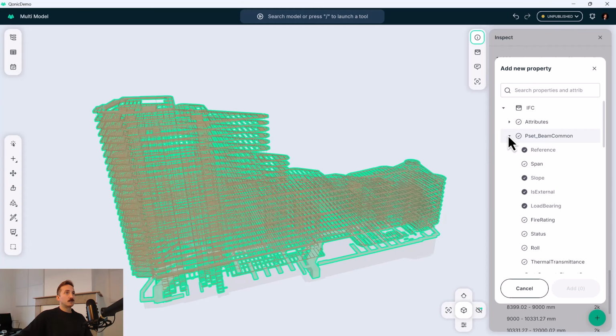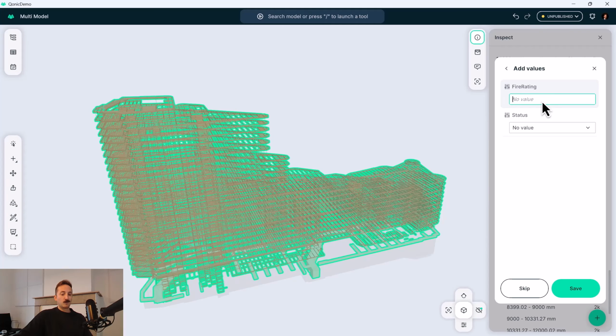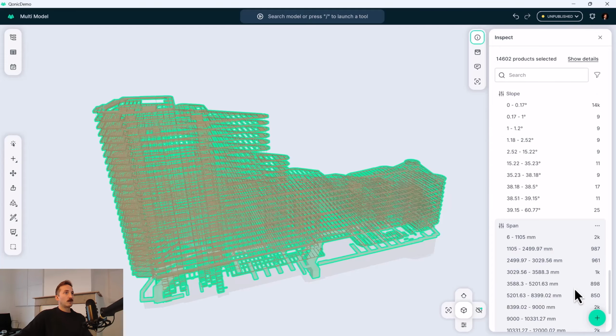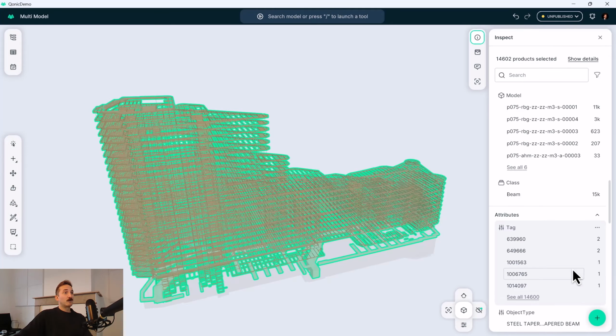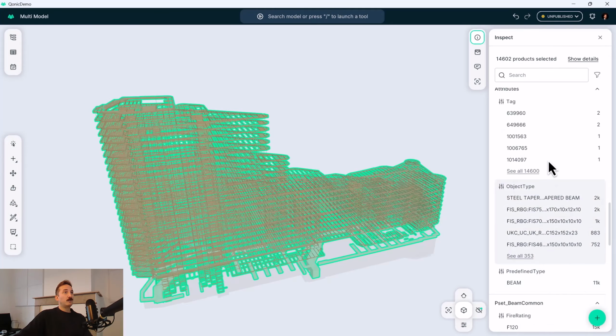So for instance, let's say I want to add a fire rating and a status. Maybe I can give it a value. And I'll just save this. And now in just a few clicks, I've basically modified or added this fire rating property to these 14,000 beams across 6 different models. So you can really easily bulk modify, bulk edit geometry and data across different models in one go.